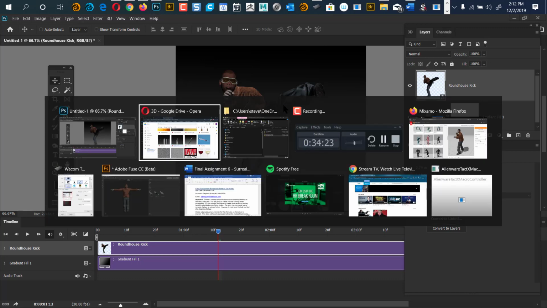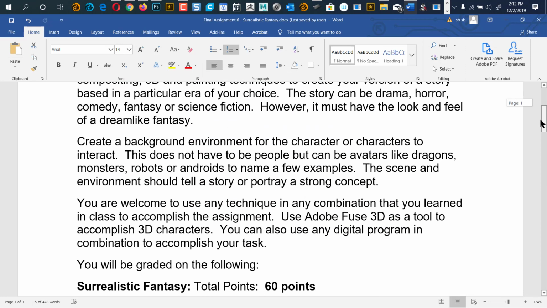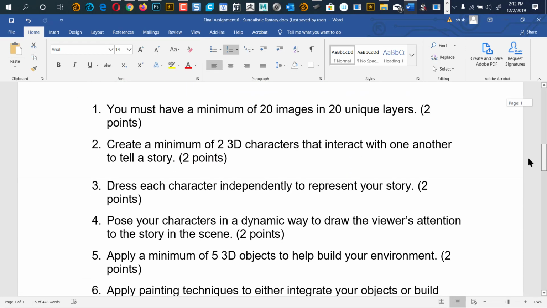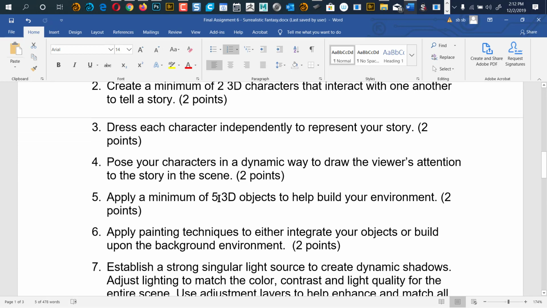Okay, so I'm going to just check something out real quick. In addition to your two characters, the other 3D objects you have is a minimum of five additional 3D objects. So there's a minimum of 7: your 2 characters and the 5 additional. And those objects have to be part of that scene. It doesn't look like it's part of that scene.